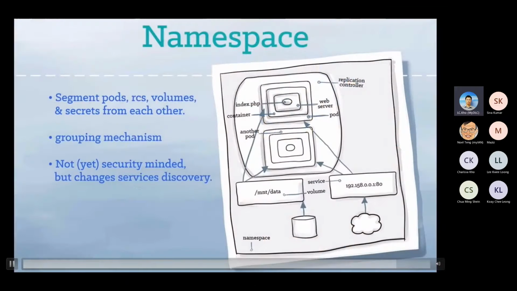A namespace functions as a grouping mechanism inside of Kubernetes. Services, pods, replication controllers, and volumes can easily cooperate within a namespace, but the namespace provides a degree of isolation from the other parts of the cluster.